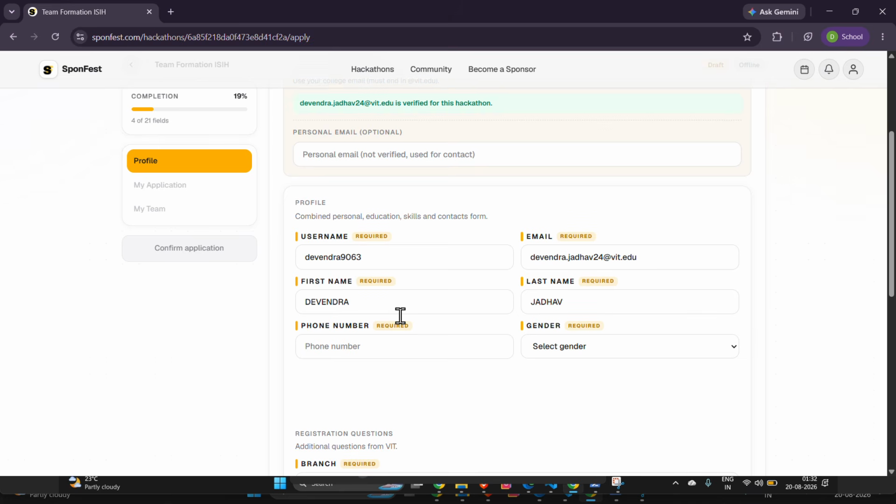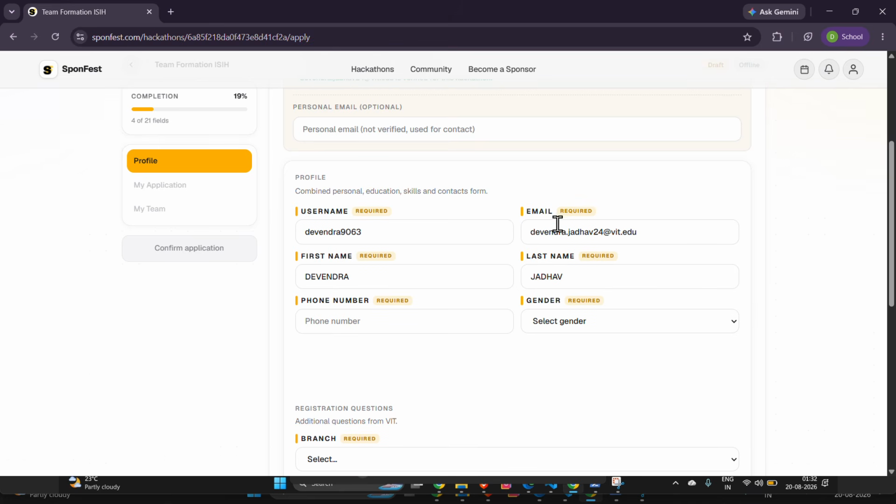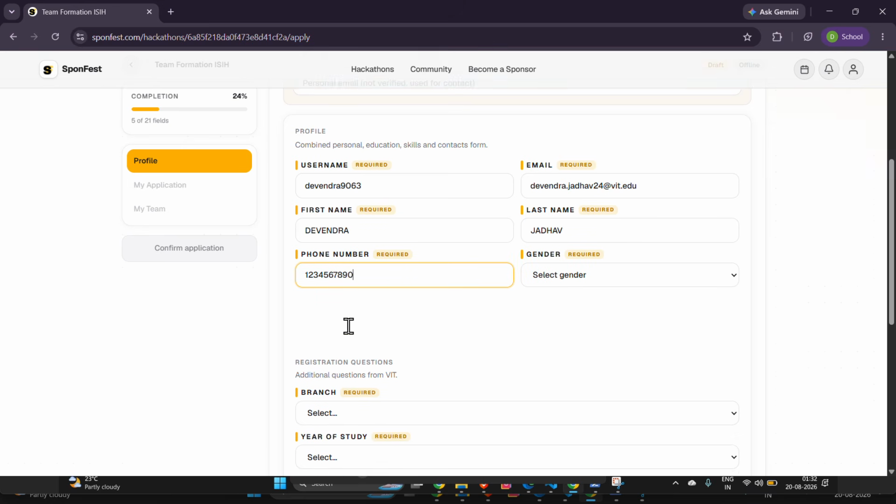Then you have to fill rest of the details as well, like your username, email. Username is something that you can assign to yourself. Email should be official email address of your platform, official email address of your college. Then your first name, last name, your phone number, and gender.